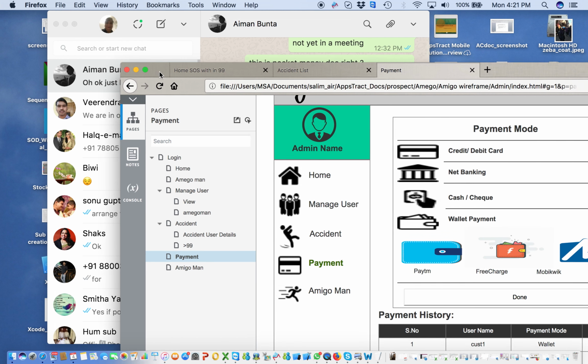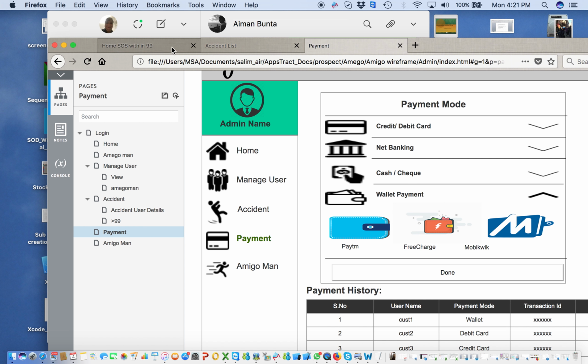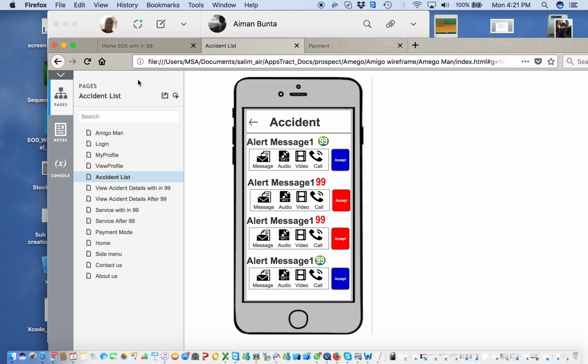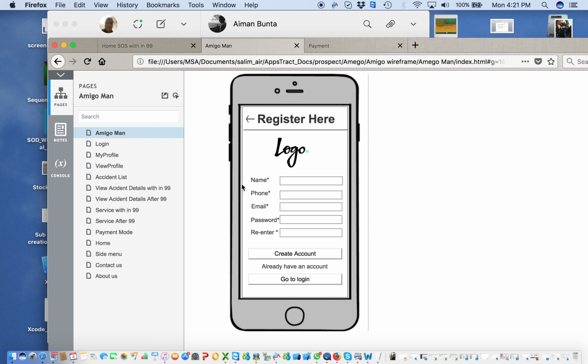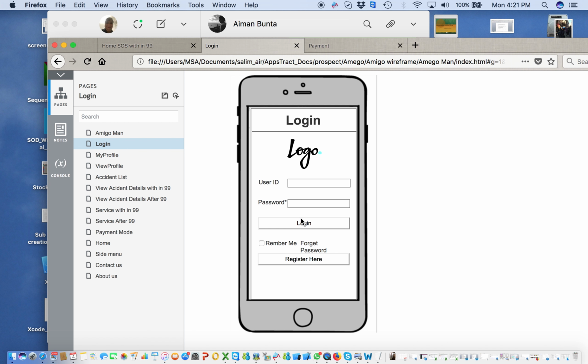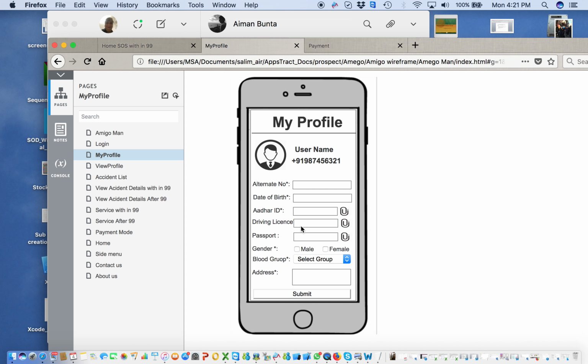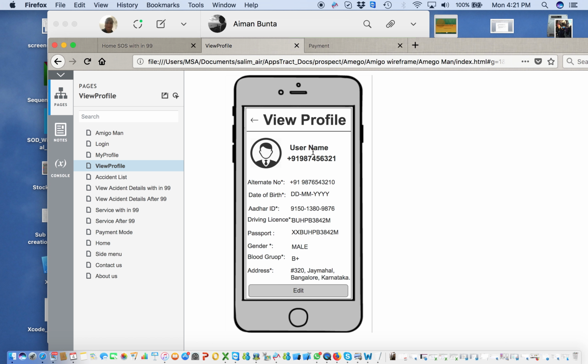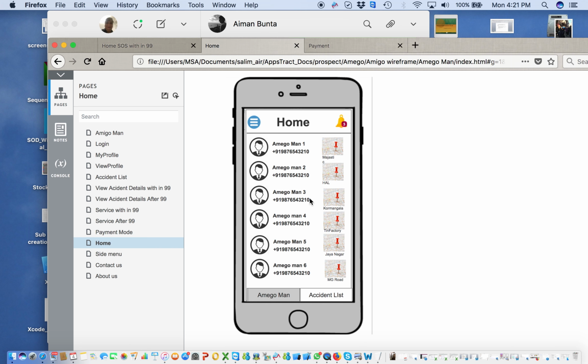Now we go to what is known as the Amigo Man. Where is it, Amigo Man? Here. So we have Amigo Man, where we register the account, we create an account, and we go to the login page. The profile is similar to a customer profile, and you need to add these details. You do a submit. You see what new is there. Otherwise, either you edit it or you go back, and then this is the page which tells you how many Amigo men are there in your vicinity in case required.